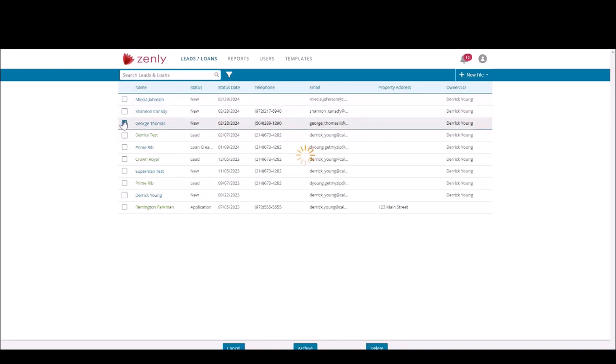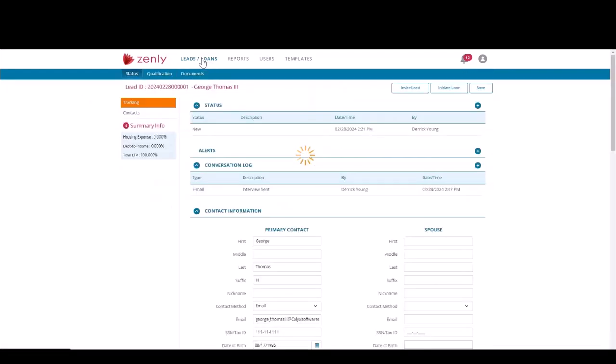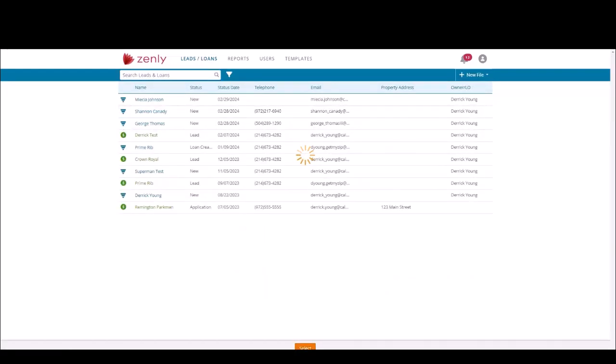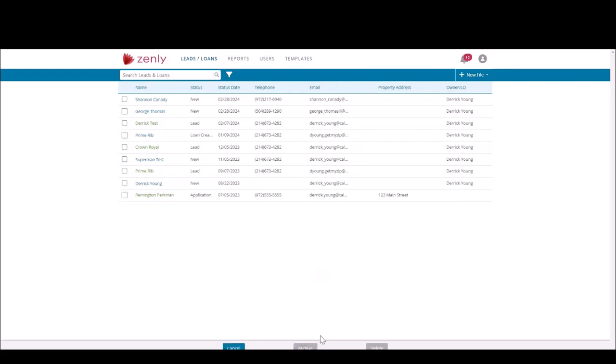So let's say, for example, I want to archive Maisha Johnson's loan file. Okay, I can select her file, click archive, hit OK, and that's going to be removed from my main pipeline and moved over to the archive side, which I'll show you where that's at in just a moment. Okay, so with the select button down here, you're able to delete or archive your lead or your loan files.